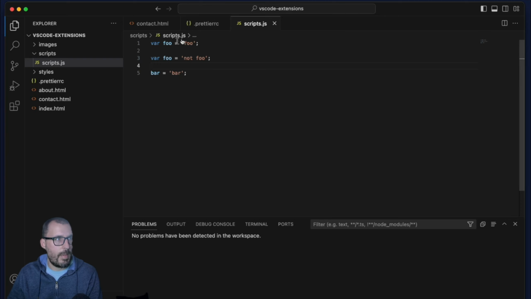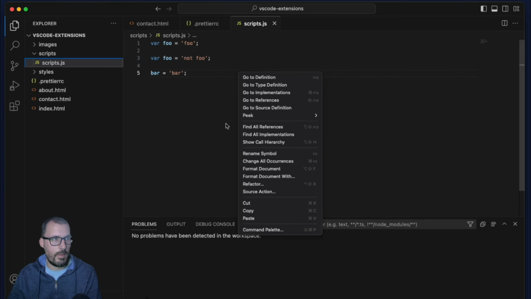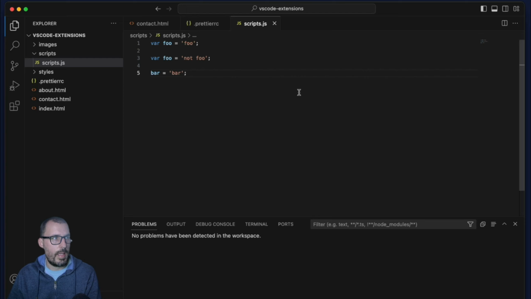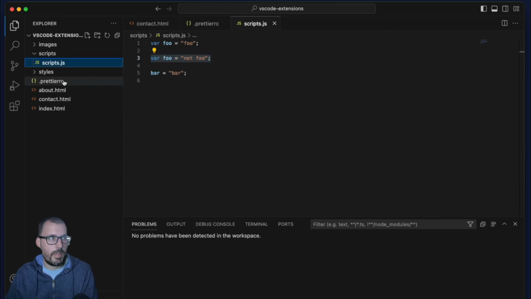And so now inside of my JavaScript file, when I go ahead and save it, notice how nothing happens here. It's because I haven't configured a default formatter for JavaScript files yet. So same thing here. I'm going to go ahead and right click, select format document with, click configure default formatter and then select Prettier. And so now when I hit save, you'll notice that the quotes were changed to double quotes, and I didn't have to do anything here. That's all enforced by the use of this .prettierrc file.